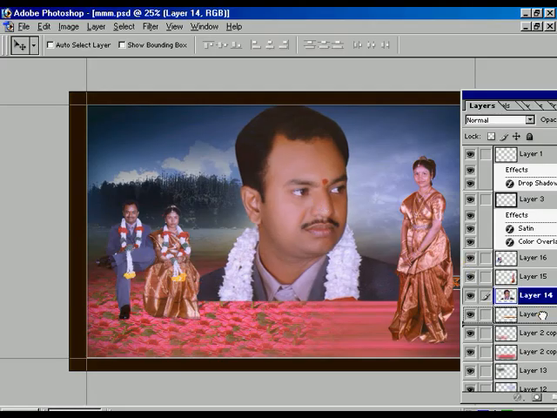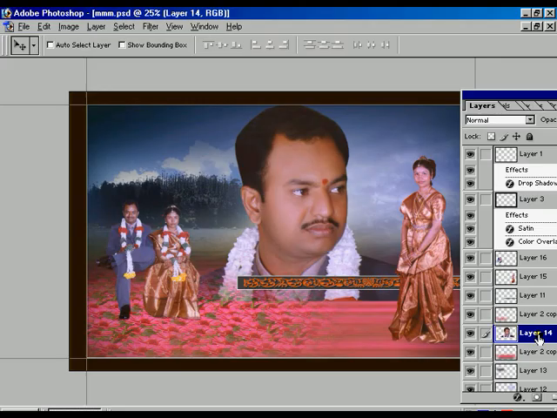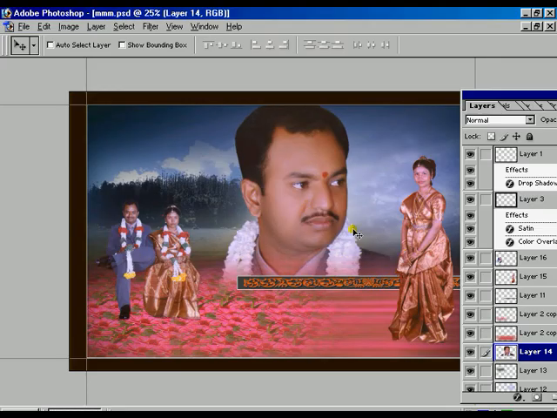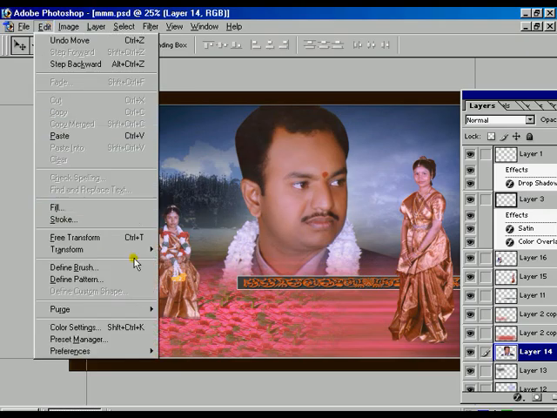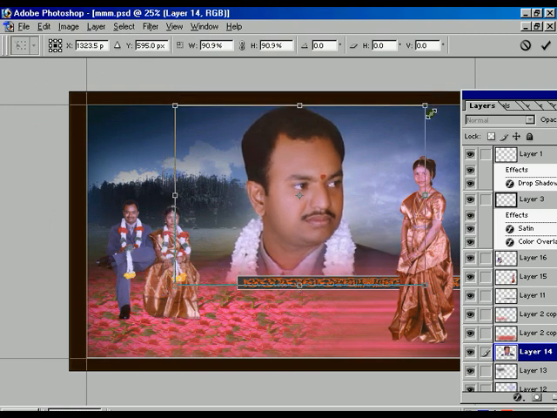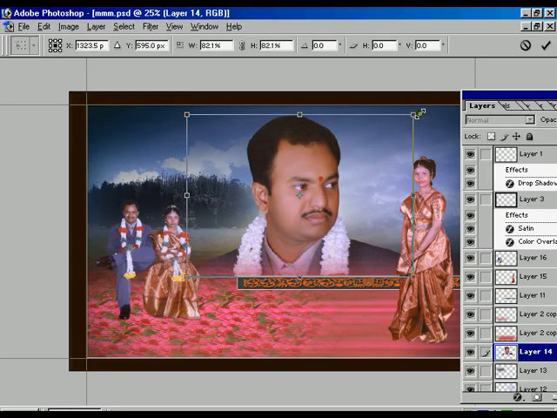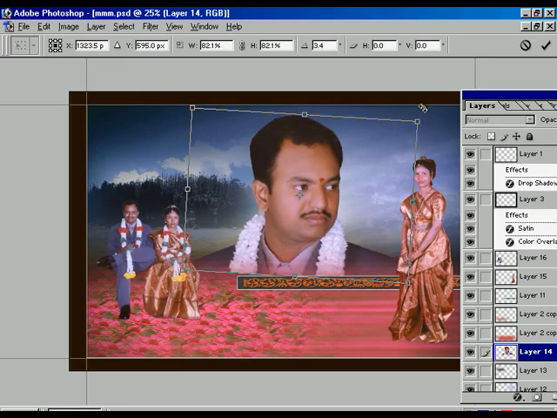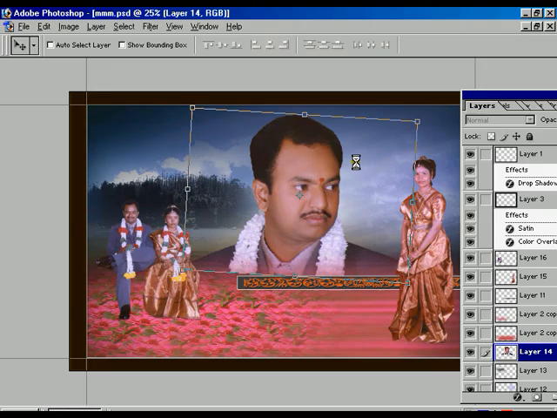In the layer panels we are moving it down and adjusting with the background image. Now it's already adjusted and we are going to put in a proper position using the free transform tool. Holding the Alt and Shift key, we are transforming according to the background picture and a little bit rotating to merge with the background properly. Press enter.